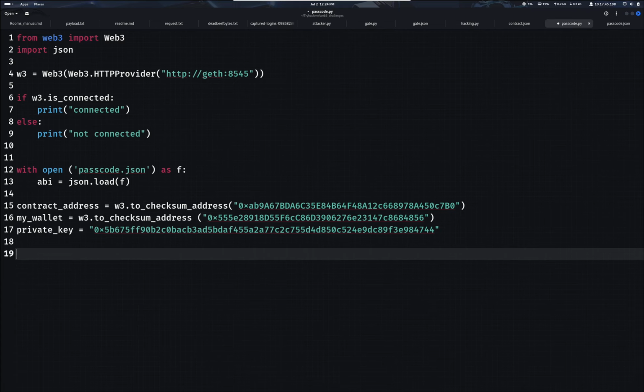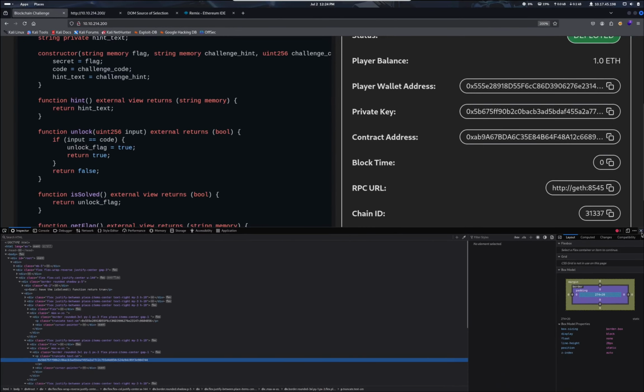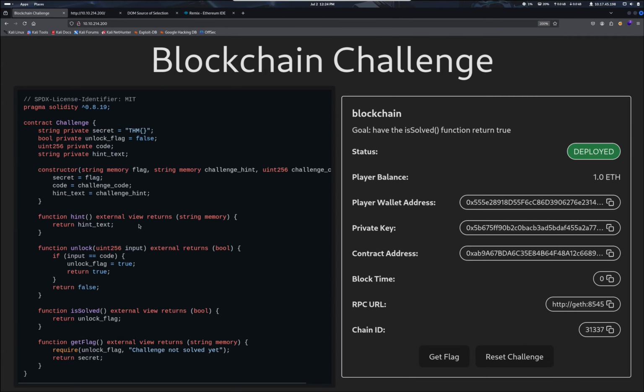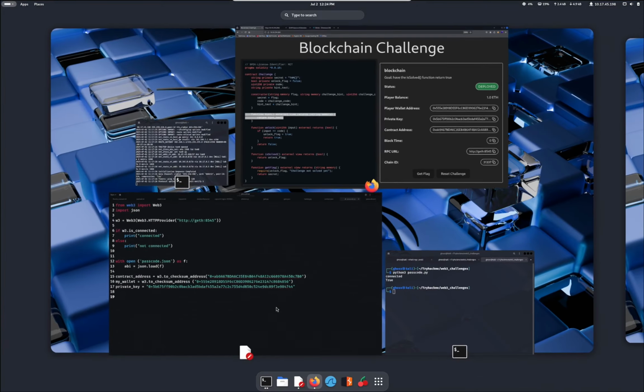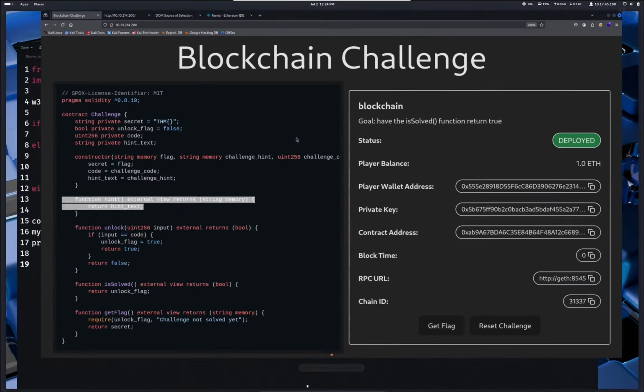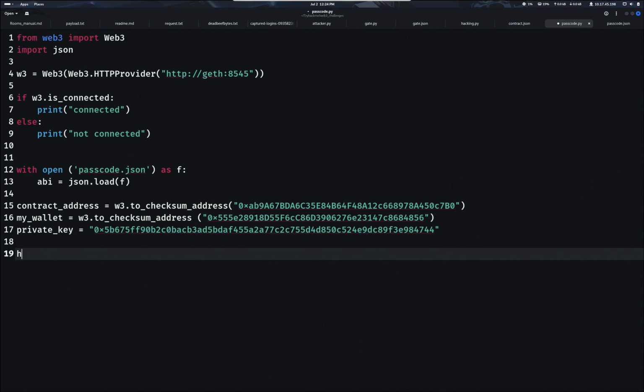Now we need to get the hint. Getting the hint is a view function, so we don't have to send any transaction, we just need to call the function. So let's say hint, and we do. First thing before that, we have to create our contract instance.